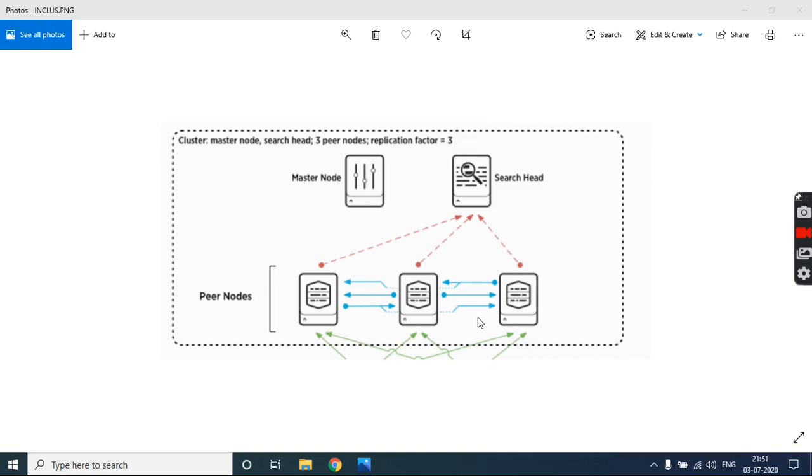We are going to discuss the Splunk architecture of the distributed deployment with indexer clustering. This is the architecture as you can see on our screen. There is one search head, there are three peer nodes, and there is one master node. The master node will manage the peer nodes. So let's build this architecture.